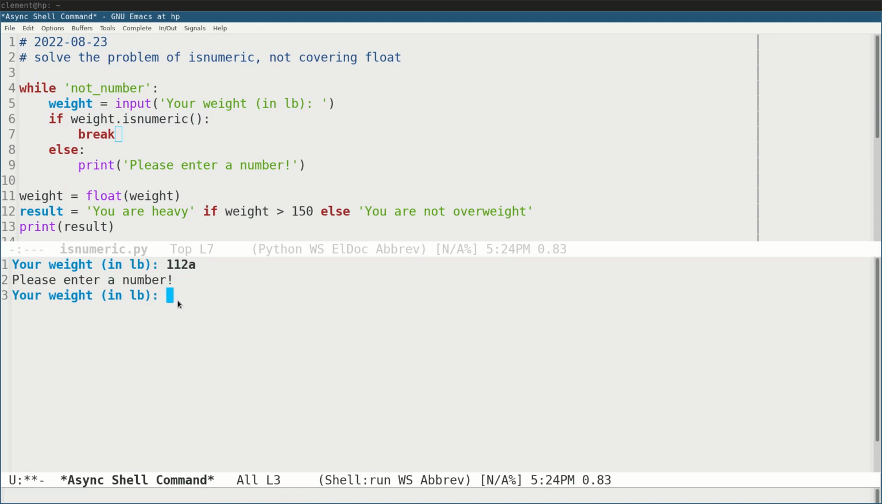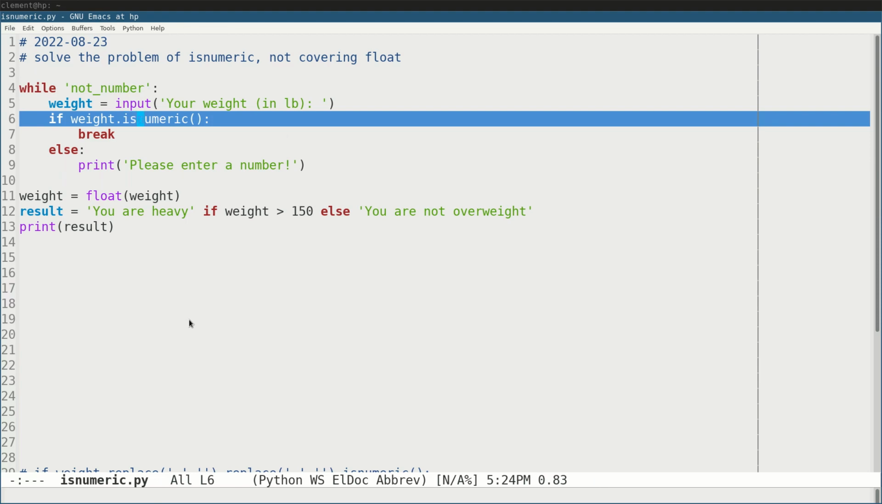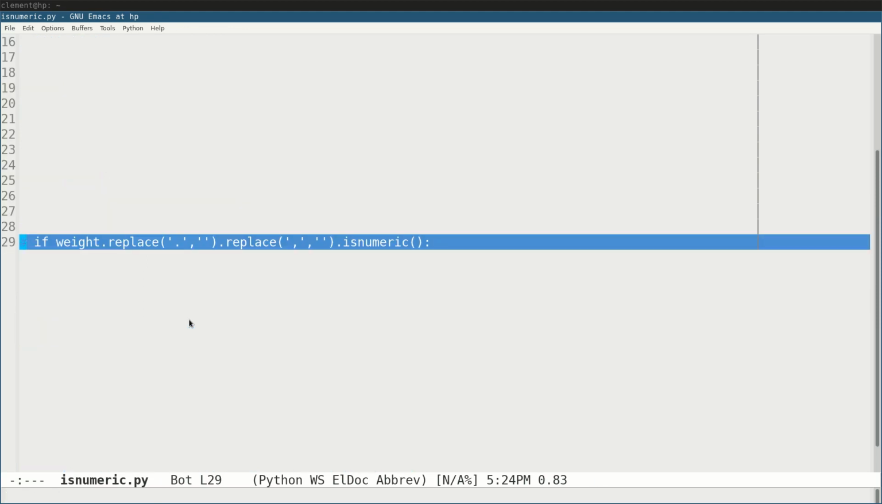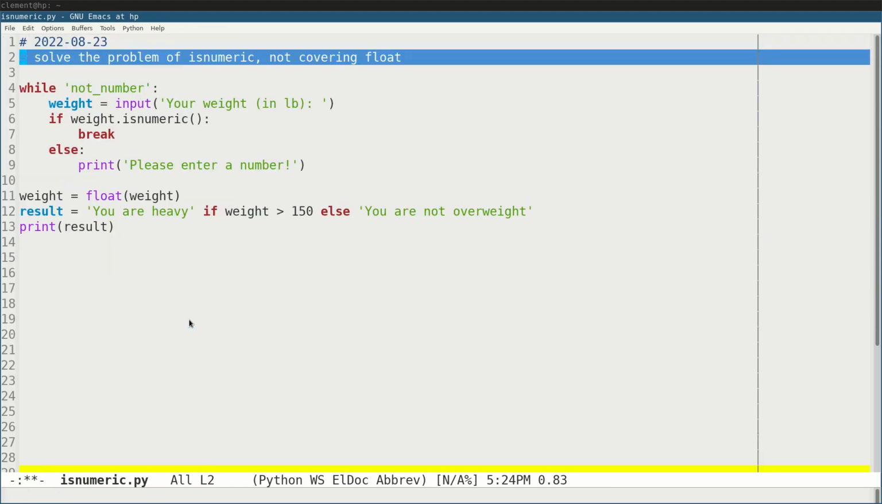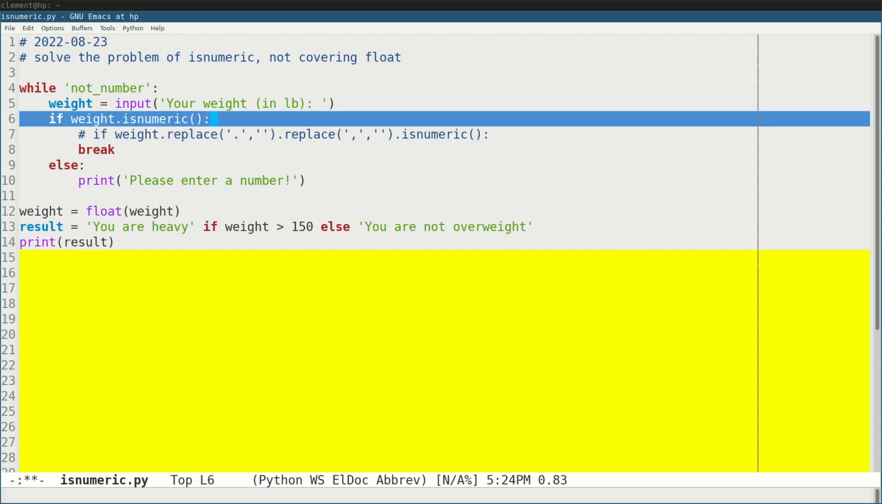That's fine. Suppose I enter 50.5, also not a number. That is not so nice, right? Because it's numeric, cannot check it. So that's a problem. And my secret weapon comes in, and here we can change it to like this.